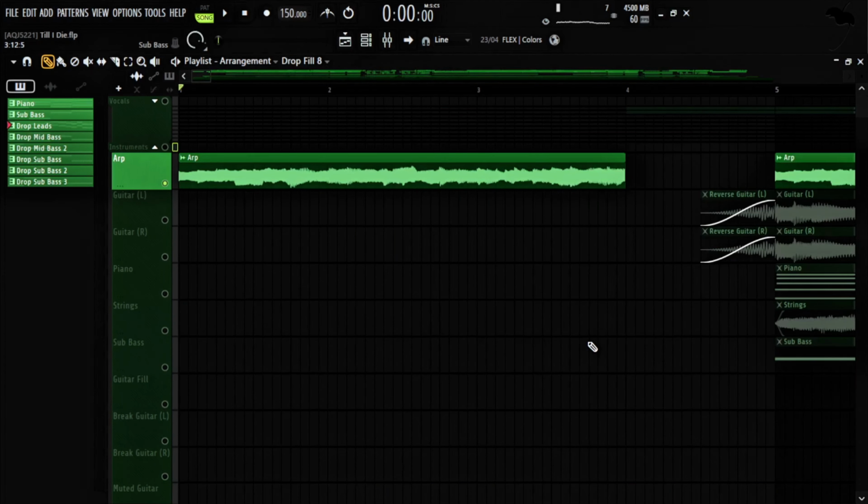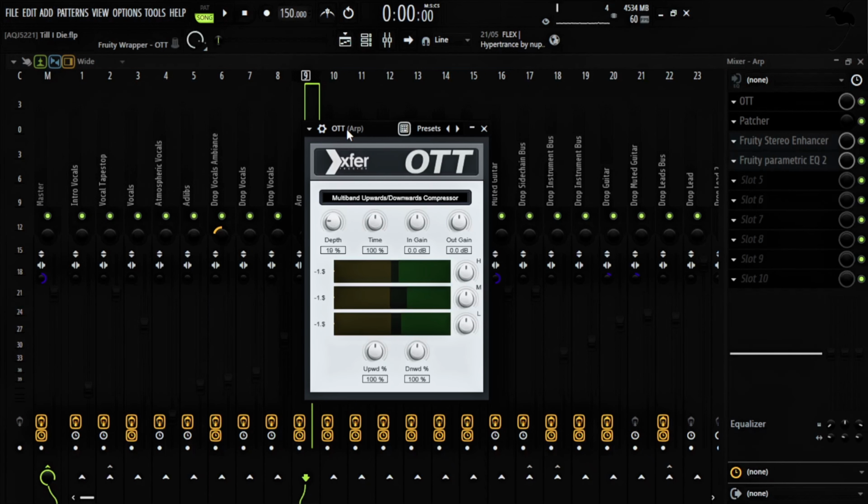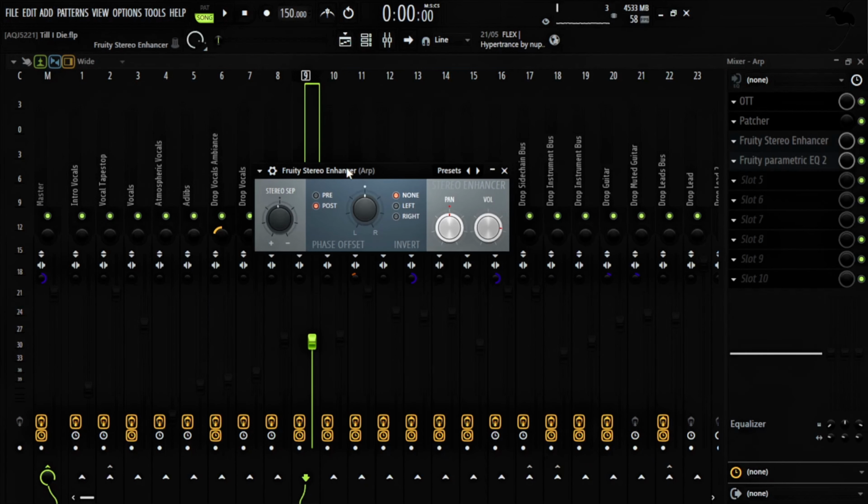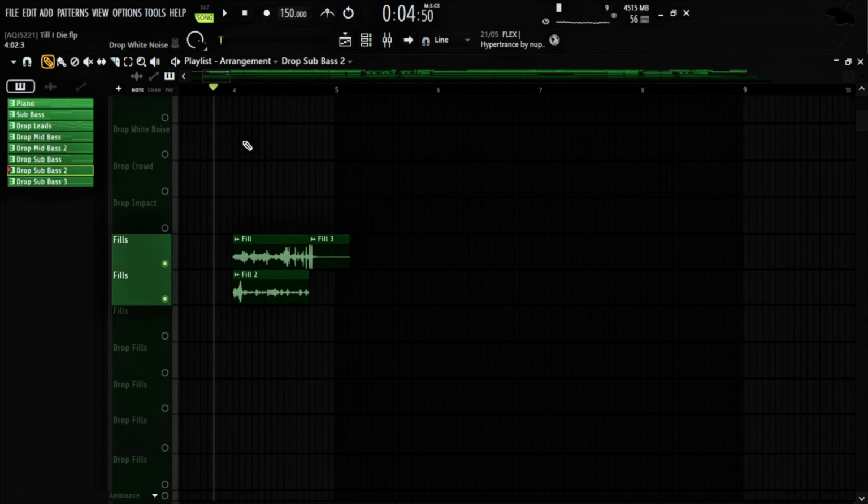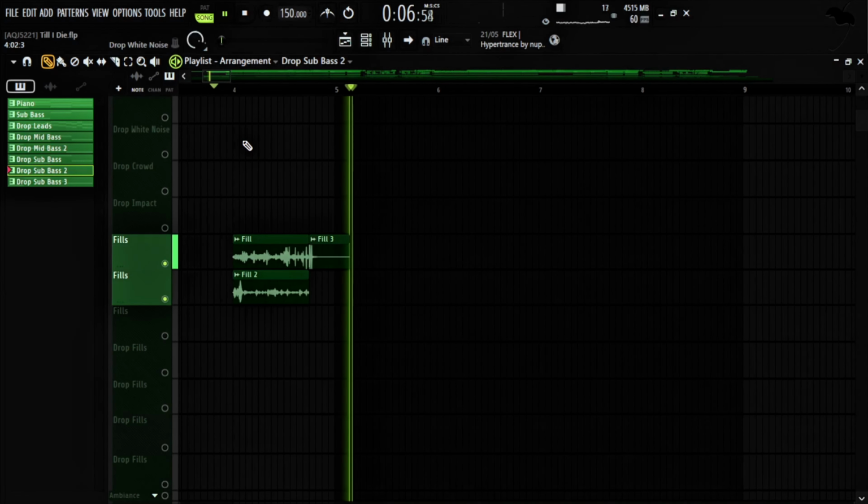Start off with a piano arpeggio. Processing includes OTT, reverb, stereo enhancer, and EQ. Fills. Transition.